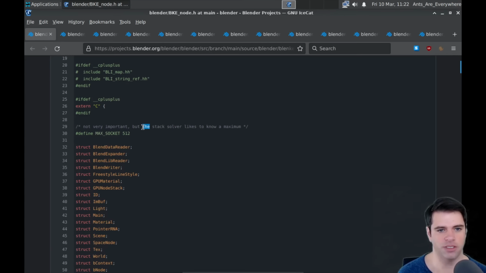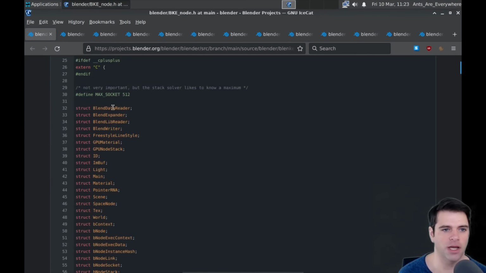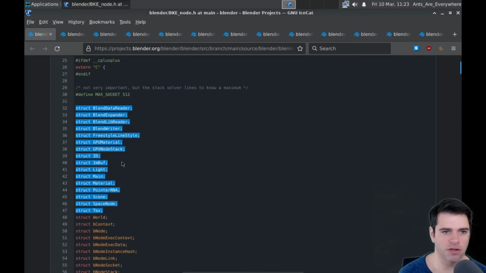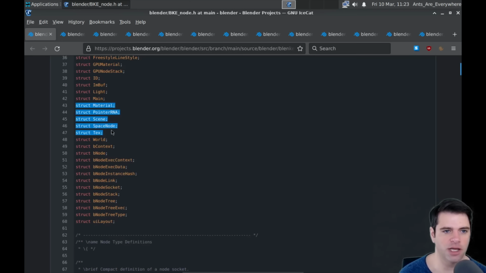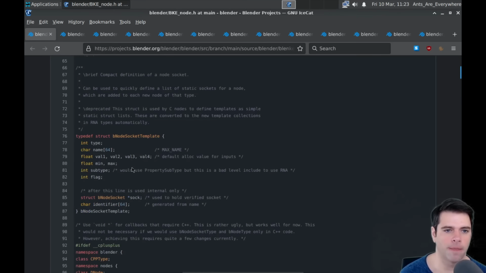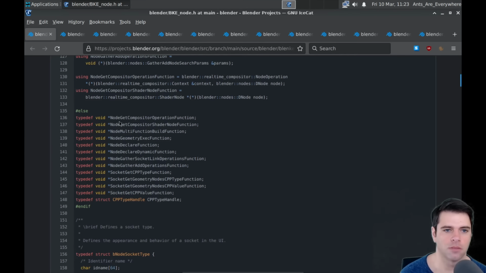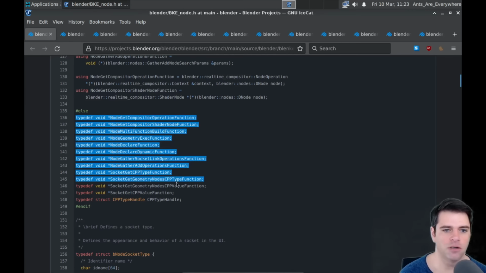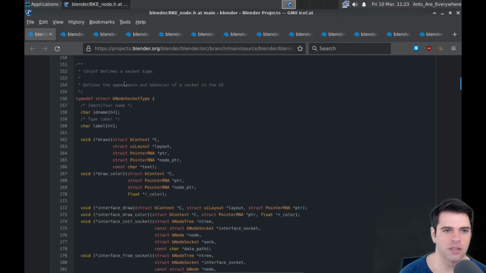Not very important, but the stack solver likes to know a maximum. We've got a bunch of structs: data reader, blend expander, material, pointer RNA, scene, space node, node tree exec, node socket, node type definitions, compact definition of a node socket, node compositor operation function, node declare dynamic function, node gather add operations function. We've got a B node socket type, which defines the appearance and behavior of a socket in the UI.